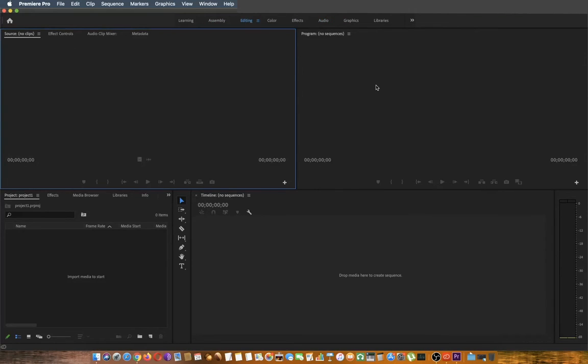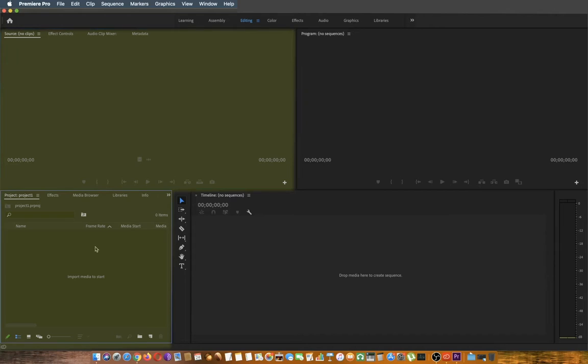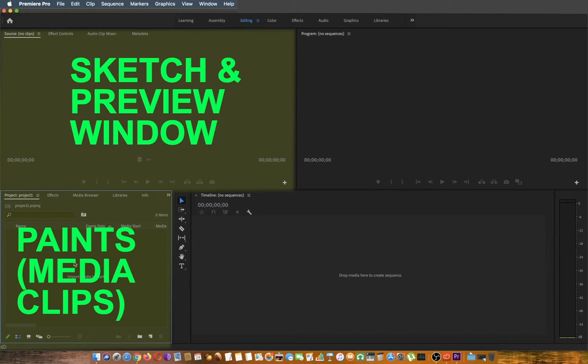So taking a look at the workspace, I like to use the analogy of doing a painting. When you're doing a painting, you've got your paints, you maybe have an area where you're sketching or mixing the paint, and then you have your actual canvas where you're putting together the final product. So over here, this window is called the Project window, and this is where your media is going to go. That's going to be your paints. That's what you're working with.